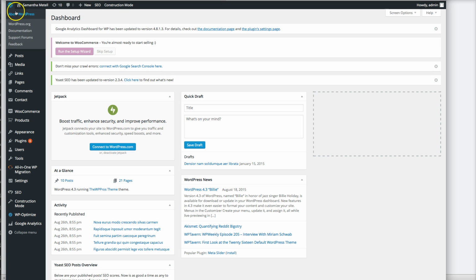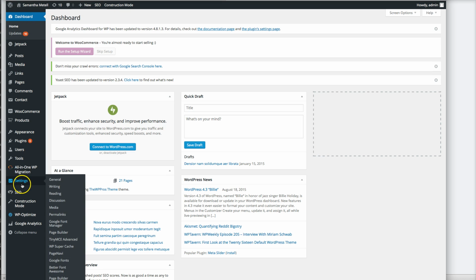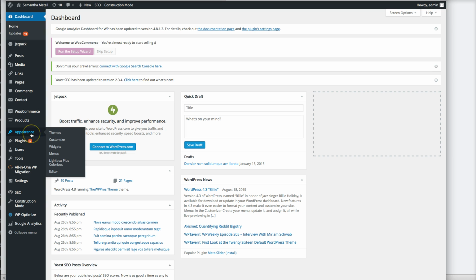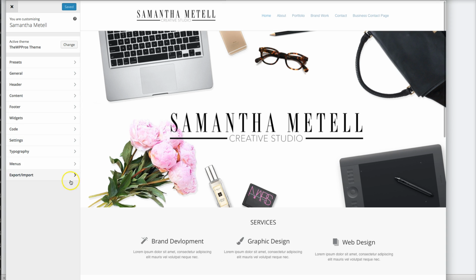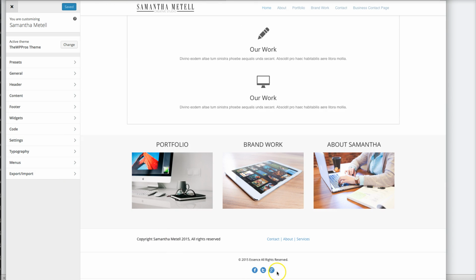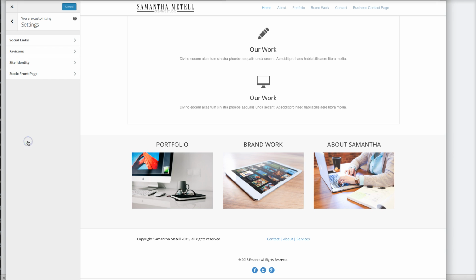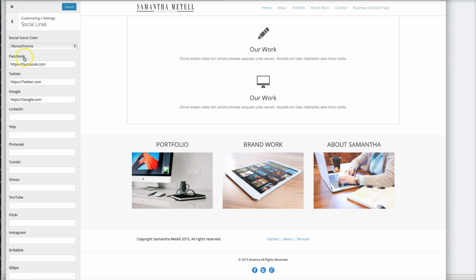So first thing you want to do is go into your dashboard like this, and go to Appearance and Customize. So go ahead and do that first. And these are the global links, for example, these Facebook ones and where they link to. So once you're here, go ahead and click on Settings, and then click on Social Links like that. And all you have to do is just change these to your Facebook URLs.